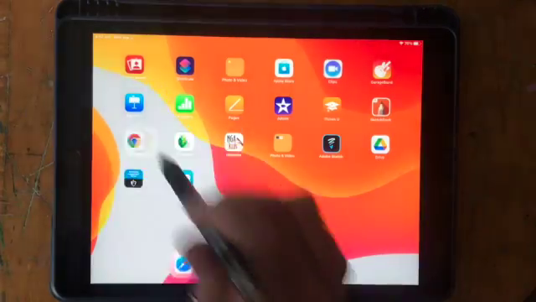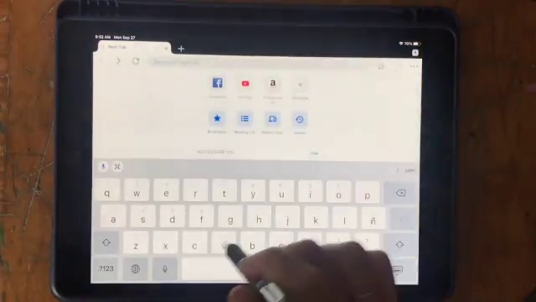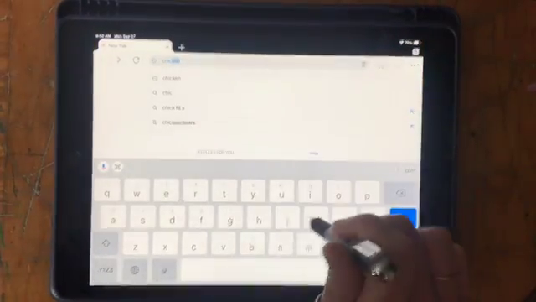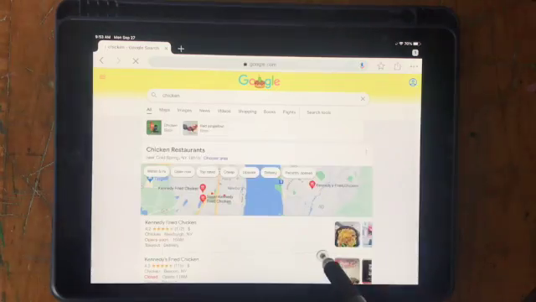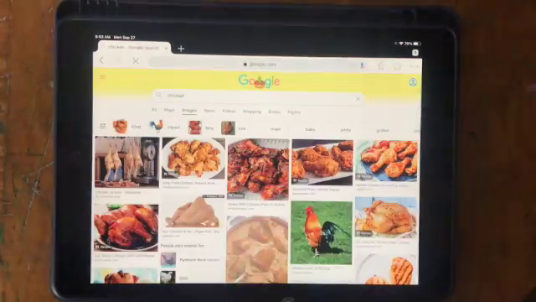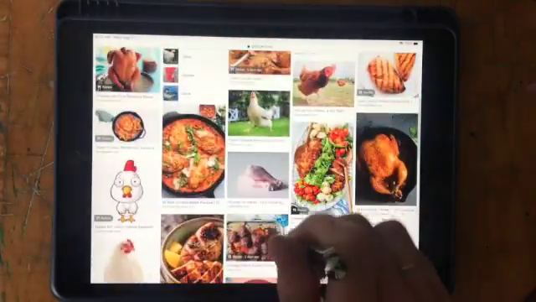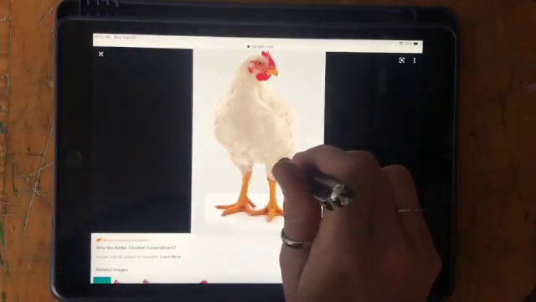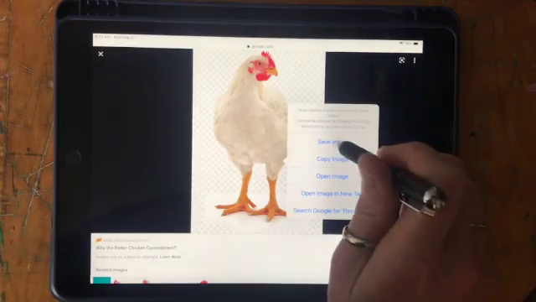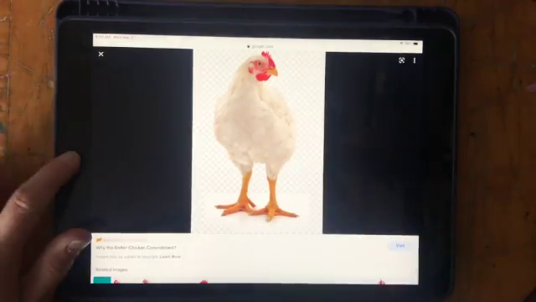So first I'm going to go to Chrome. I'm going to search for something that I want to work from, maybe a picture of a chicken. You could do any sort of animal, or you could even use your own photos if you take a picture of yourself. So here's a chicken. I'm going to hover on that and click Save Image, and it should go to my photos.